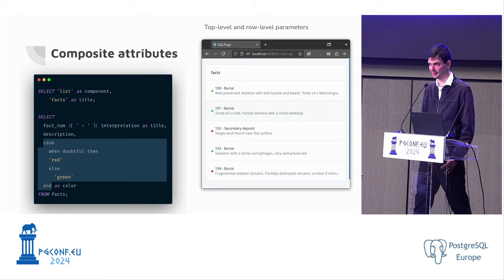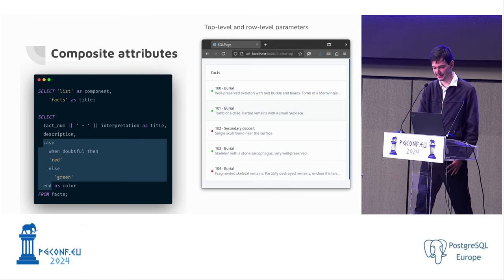Here I'm hard coding the title, but I could have it come from a subquery, for instance, for it to come from the database. And then I can use the normal Postgres string formatting functions and arbitrary Postgres expressions to extract the data in the format that I need. So for instance, I need to add the colors in here. So I just add a case statement in my Postgres query, and it returns the data in the format that the list component expects, and it renders it. So it's as simple as that.